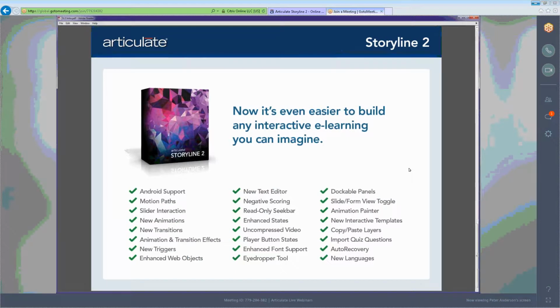Okay, so before we get into the demo, some of you might be wondering what's different, what's changed between Storyline 1 and Storyline 2. So here are some of our favorite new features. A lot of these are huge. Some of them are kind of minor, but much needed. Android support is obviously a huge one. Added some great new interactions, some great new animations, made some major improvements in the interface itself. We added some things that are going to help you with your productivity. So this is a major overhaul, and it's a fantastic new tool.